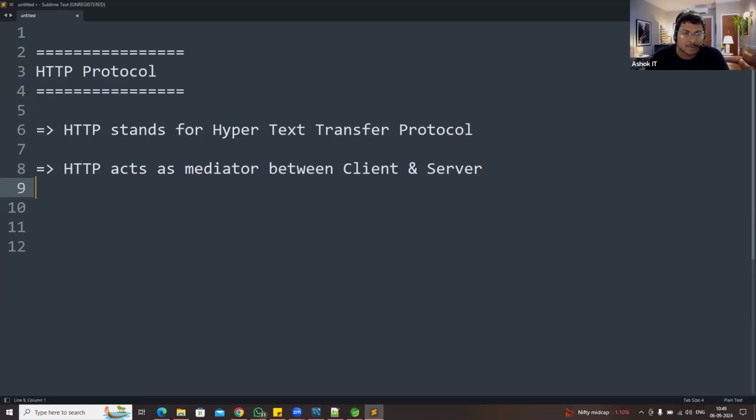The HTTP protocol is a stateless protocol. Stateless means brainless, like Gajini. HTTP protocol is a Gajini. So whatever conversation is happening between the consumer and provider, HTTP cannot remember.